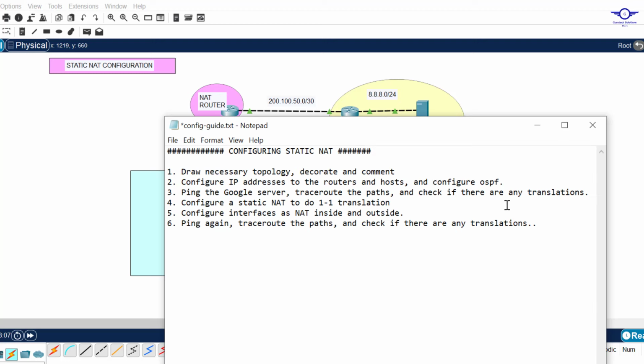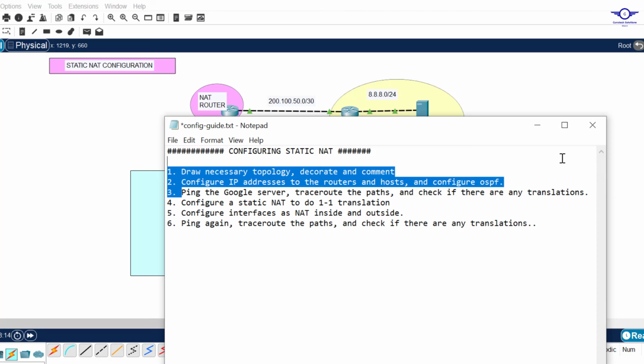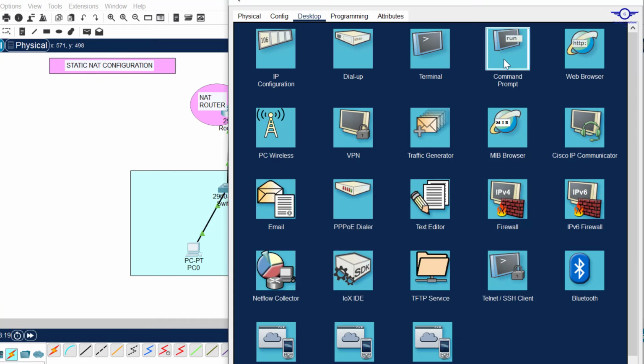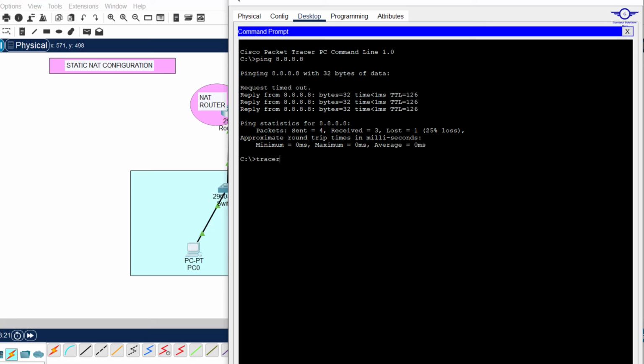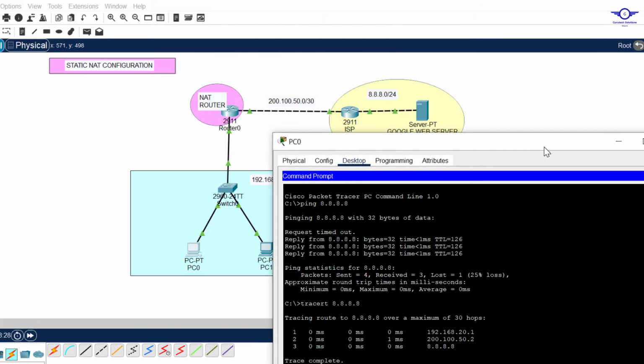When you go back to number 3, trace out the path and check if there are any translations. So let's trace out the path with traceroute 8.8.8.8. We want to check where it goes until it reaches 8.8.8.8. You can see first it goes to our default gateway, then from the default gateway it goes to the next stop, which is the IP of this one, you can see here, right? Then finally the Google web server.